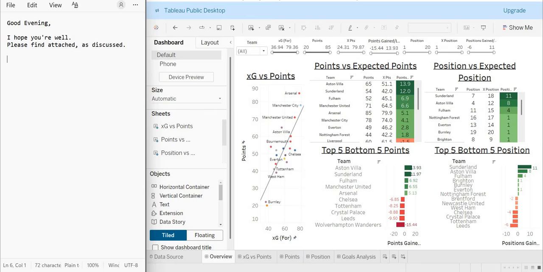And then I would just start basically saying, when plotting XG versus points, there is a clear correlation between expected goals, clear positive correlation, R squared value of 0.67 suggests, and now you can have a look at any data you need.